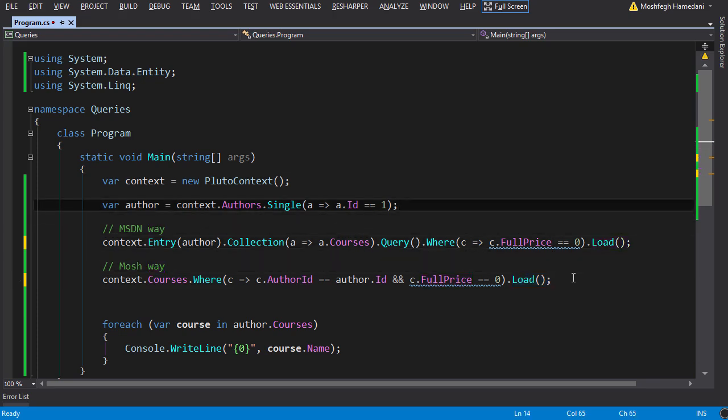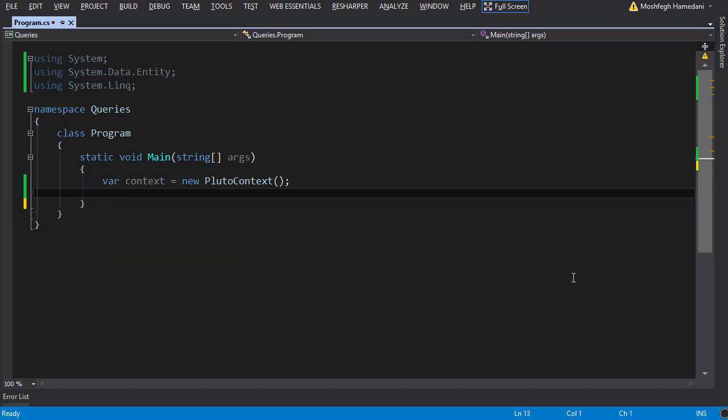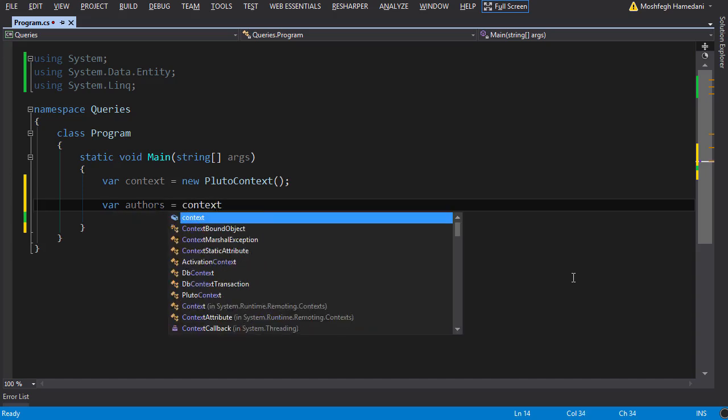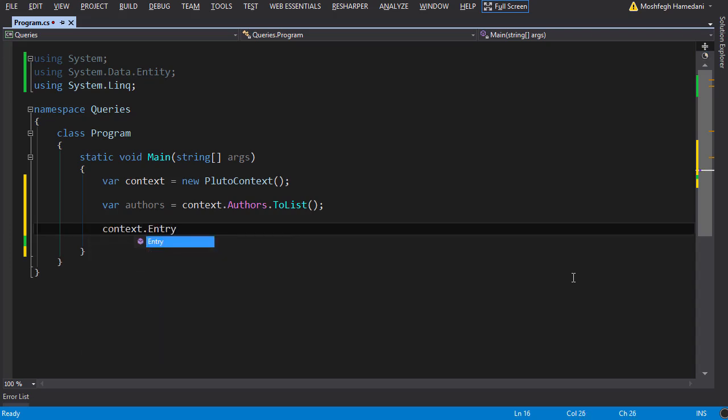I'm going to clean up all this code here and start from a new example. So imagine we want to get all authors and their free courses. So to get all authors, context.Authors.ToList. Now to get the free courses for these authors, we cannot use the MSDN approach. Because if I call context.Entry, I cannot pass this authors object here. Because the Entry method is used to reference only a single entry, a single object.